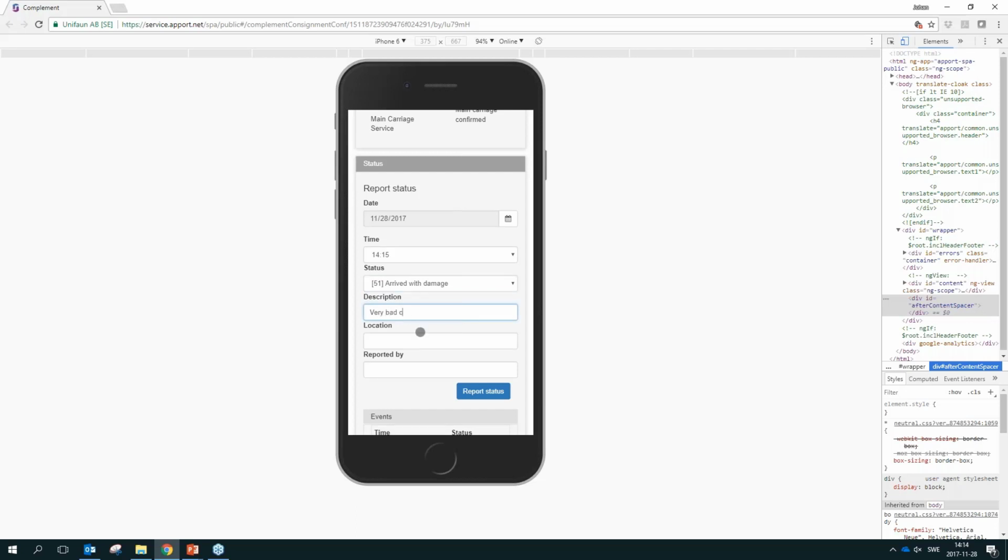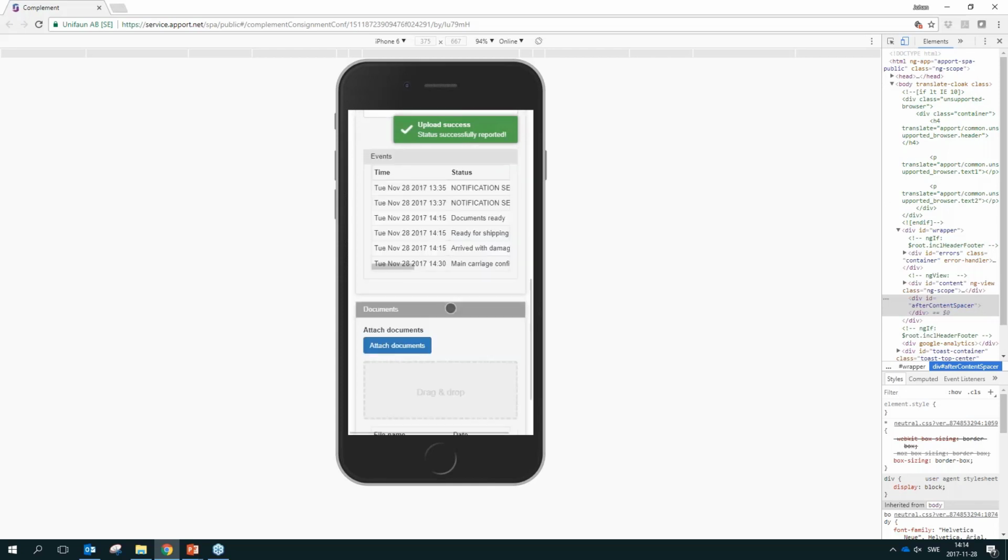I can write something. I'm not very happy, so now I reported that the goods was damaged, and I even attached a photo.